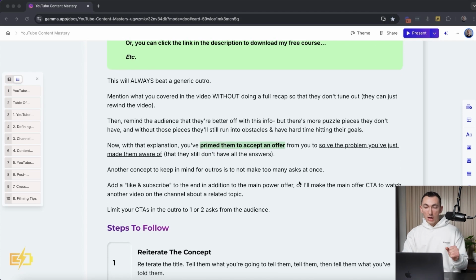Another concept to keep in mind for outros is to not make too many asks at once. Throw a like and subscribe onto the end in addition to the main power offer, or just make the main offer call to action to watch another video on the channel about a related topic. Limit your calls to action to 1 to 2 asks from the audience. Like and subscribe, you could say, counts as one. People throw that together all the time, but you want to make a CTA, remind them to like and subscribe. Don't ask them to also comment or leave a like, or don't combine things like that. It's just a bad idea.